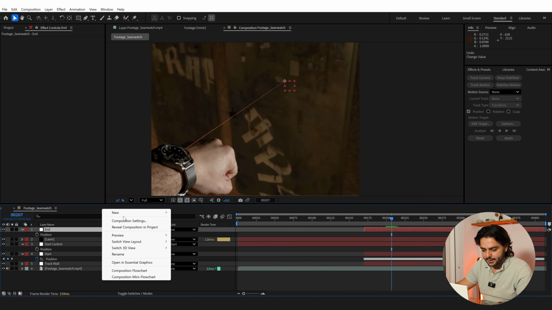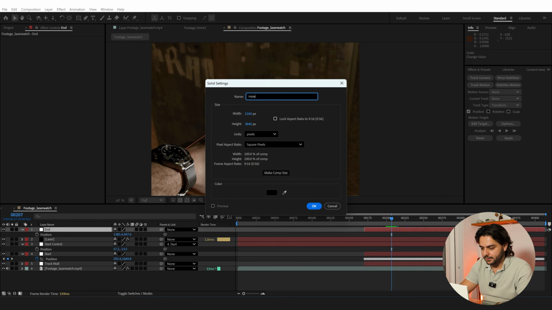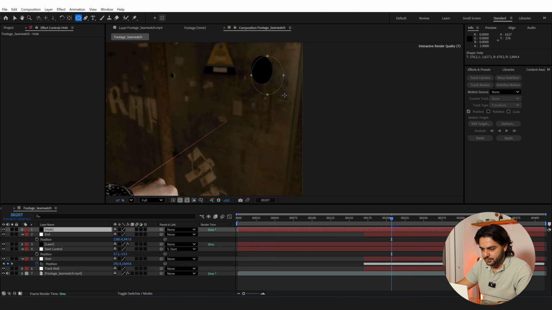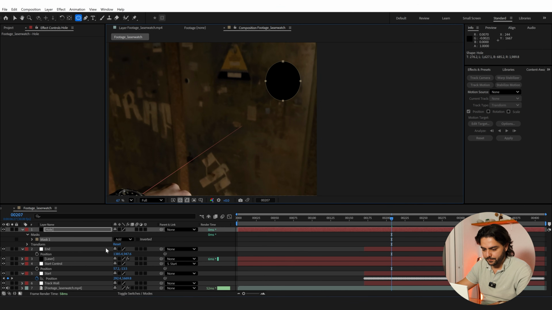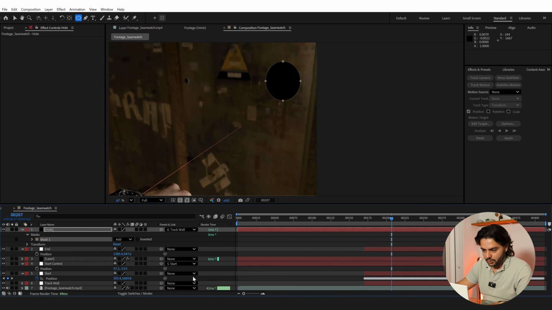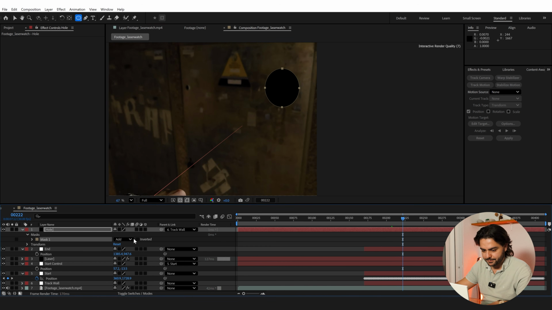So now what I will do is right click, new, and I'm going to create a solid and call it hole. And then I'm going to choose my mask tool and create a circle somewhere around here where I want it to be in the wall. And then I can parent this layer to the tracked wall. And now it's going to move along with our wall and its position.